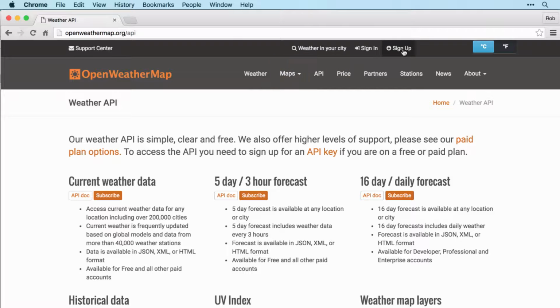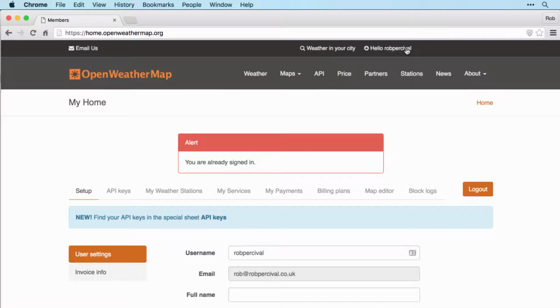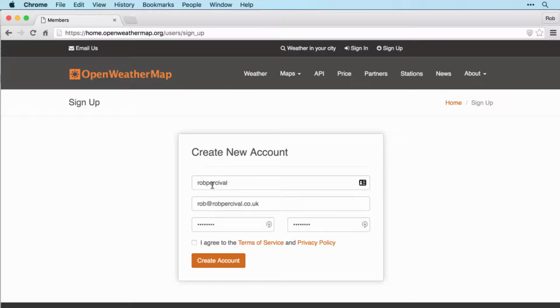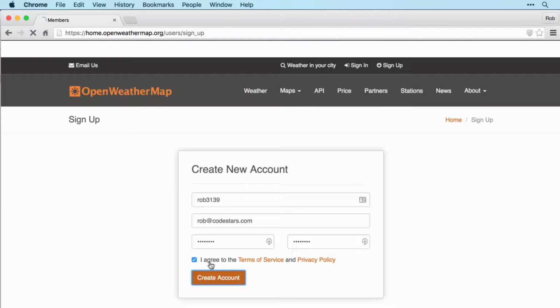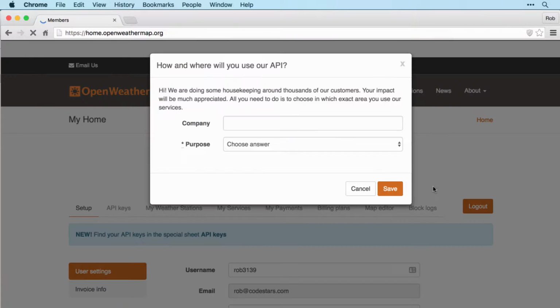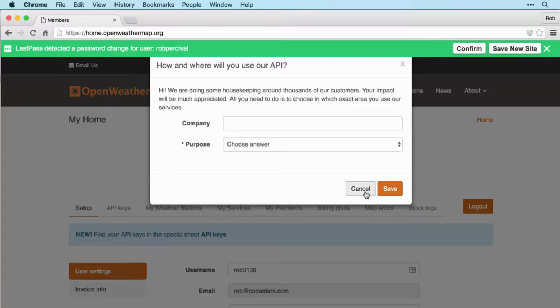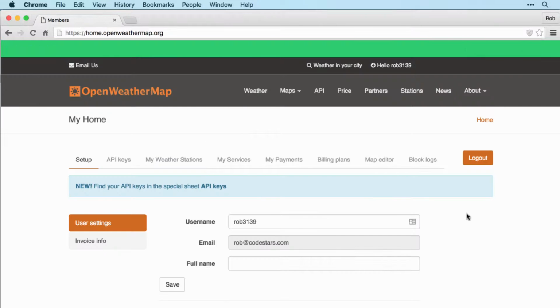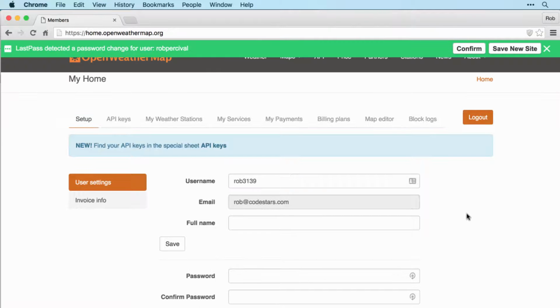So with Open Weather Map, you need to create an account. So click sign up and I'm going to use Rob3139 and rob@codestars.com. Tick the box, create an account, and I'm just going to cancel that. And there you go, you're in.